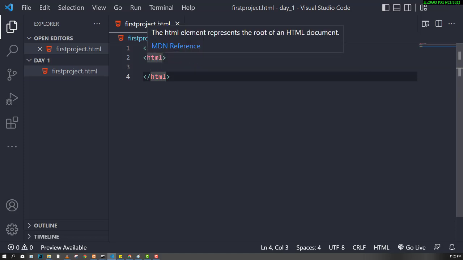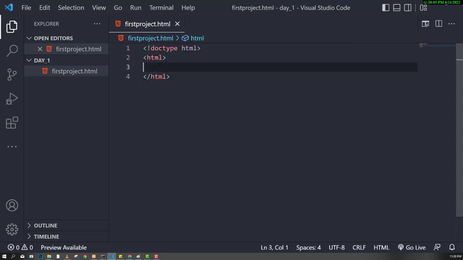The name HTML here is the tag name. Good. And then in between is the content. Good. So the next thing we're going to do is we need to know the title of our website.